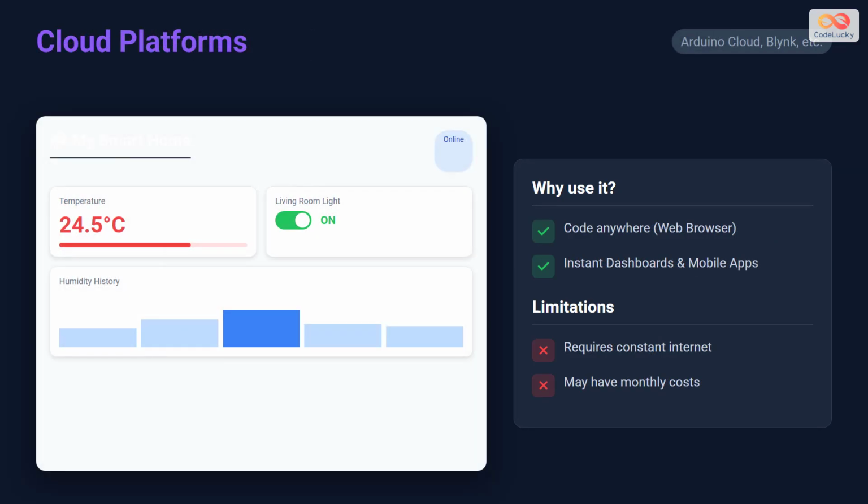Cloud-based tools like Arduino Cloud or Blynk shift the focus from your computer to the internet. These platforms allow you to update code on devices wirelessly, known as over-the-air updates. They also provide drag-and-drop dashboards to control your projects from a smartphone. The trade-off is a dependency on an internet connection and potential subscription costs for advanced features.